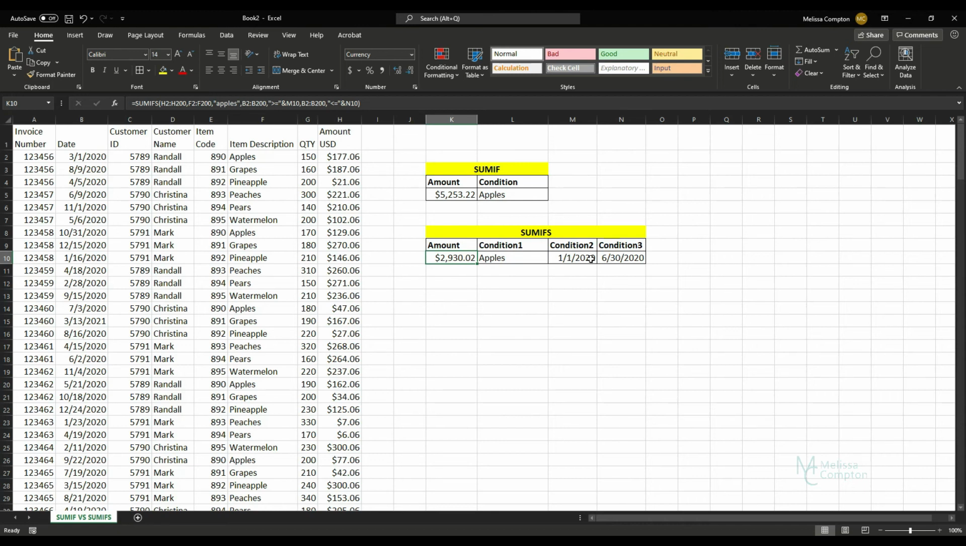Now just a little bit earlier, I told you that I wanted to pick the cell instead of typing in the date. Let me show you why. Let's say that we just wanted to find January. We can change this to 1/31/2020, hit enter, and there were no apples between that date. Let's say we want to look at February. There was $388.24.